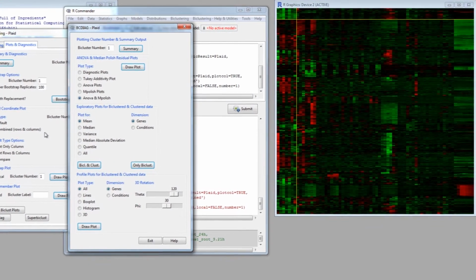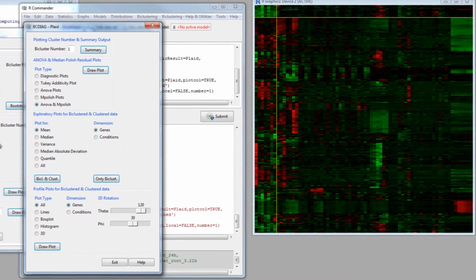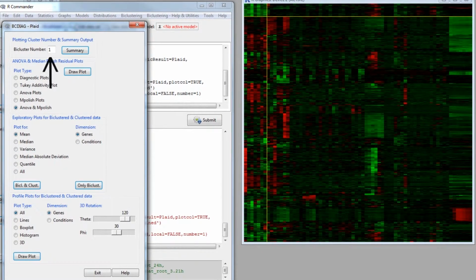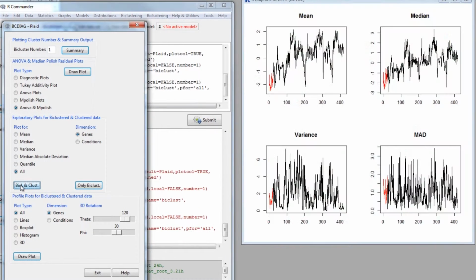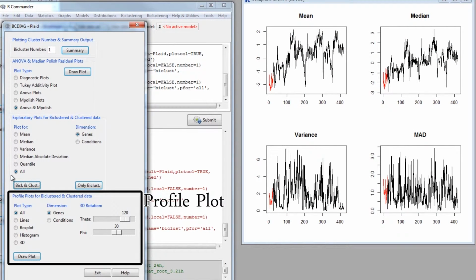Again, by doing so, a new window opens on top of our previous window. At the top again we find the bicluster number, which will now affect all of the diagnostics in this dialog. For example, we can take a look at some exploratory plots of the first bicluster with the button over here. More profile plots are also available in this window through the buttons down here.